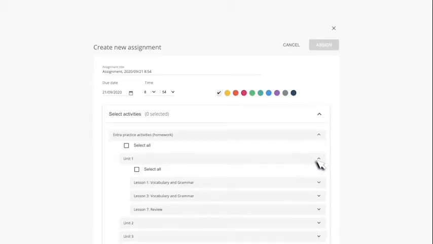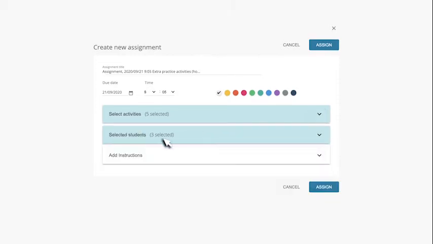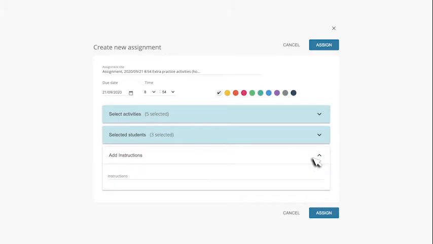Here you can select which activities to assign, when they need to be delivered, how many times students can do the activity, and who will get the activity. You can also add your own instructions if you want students to have some more information. Once you have finished, click Assign at the bottom of the page.